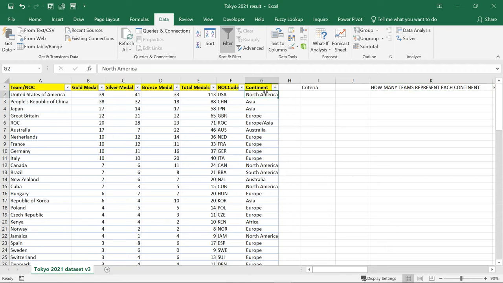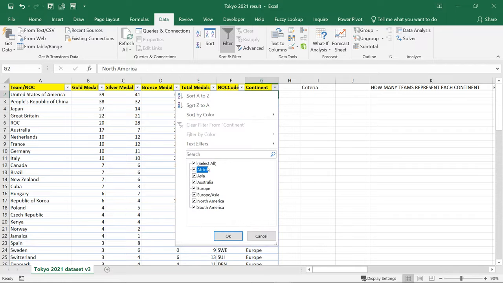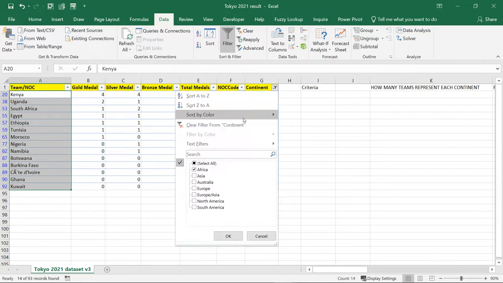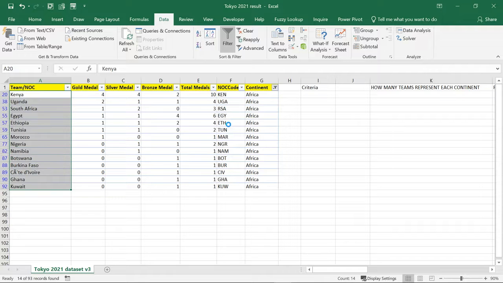All right, so by just the means of using the mouse to click and filter, we can easily know how many teams represent each continent. We filter for Africa, for instance. Then we can just highlight this column A, and we know how many countries represent this. We come to the bottom here, you can see count. Count is 14. So we have 14 countries represented the continent of Africa in the last 2021 Olympic.